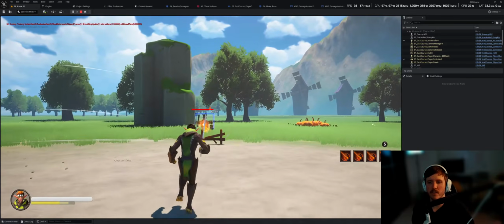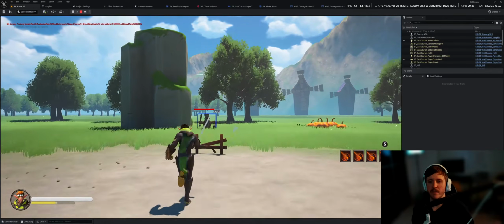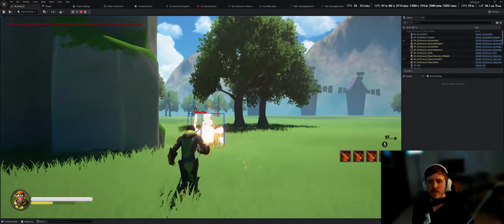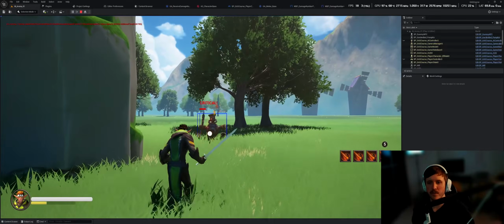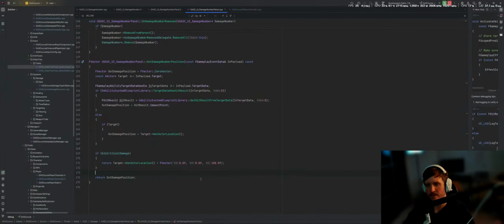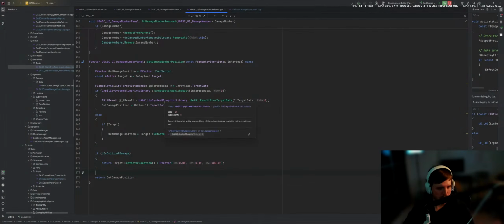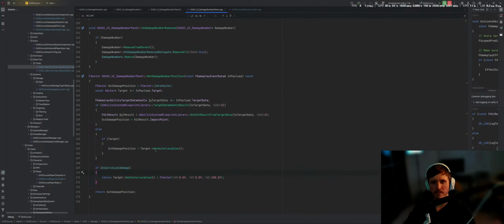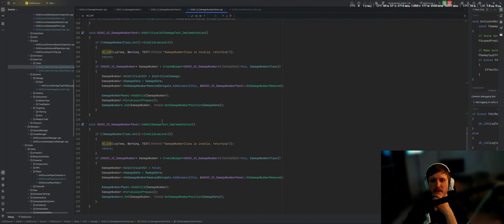Yeah, because it makes sense that they'll get bigger, and then they get smaller as they get closer. But yeah, I need to offset the critical, I think, a little bit. Maybe we could fix that. So if critical hit, target, occupation plus F vector, maybe I need to... We have to do something here.